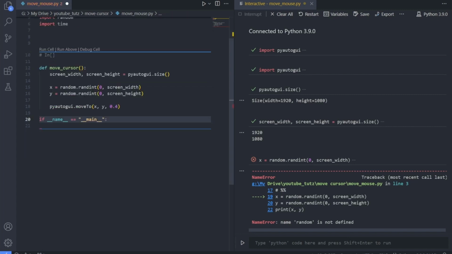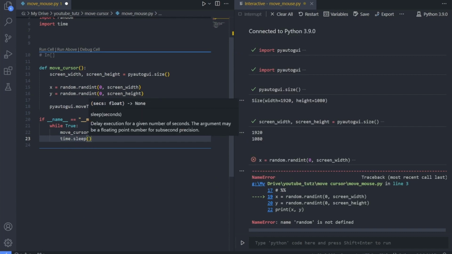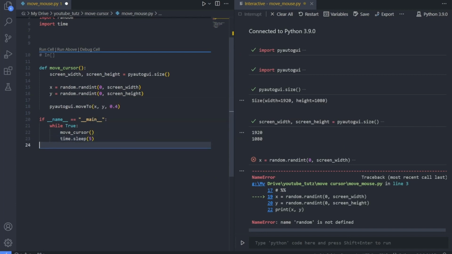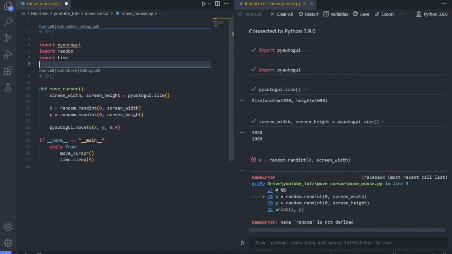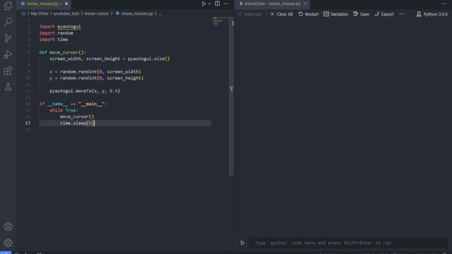Now let's add this here. This basically checks if the code being called is the main code or it is being called from another module. So let's add a while True here. So this will make sure that the code continues to run unless you crash it. So we add the function here, that is move_cursor. And here we will add time.sleep. And this takes in an integer value in seconds. So if we type 4 here, it will be 4 seconds. If we type 5 here, it will be 5 seconds. 5 seconds is fine. Let's do a bit more cleanup. Alright, looks good. Let me clean this up here as well. And let's run our code.